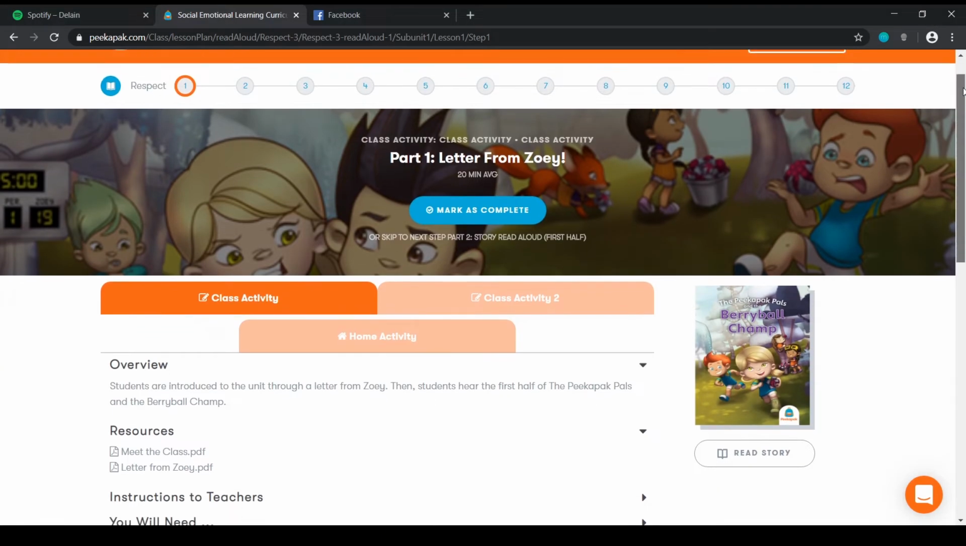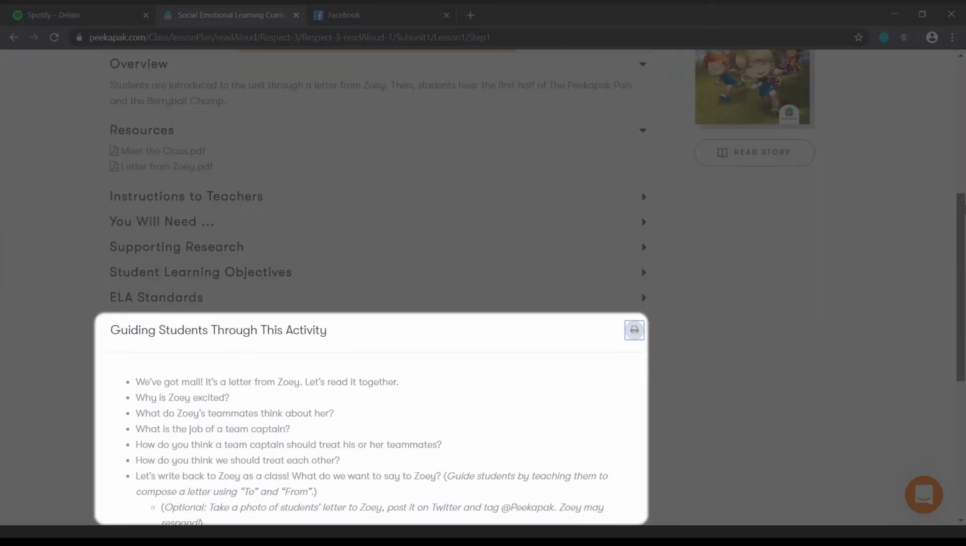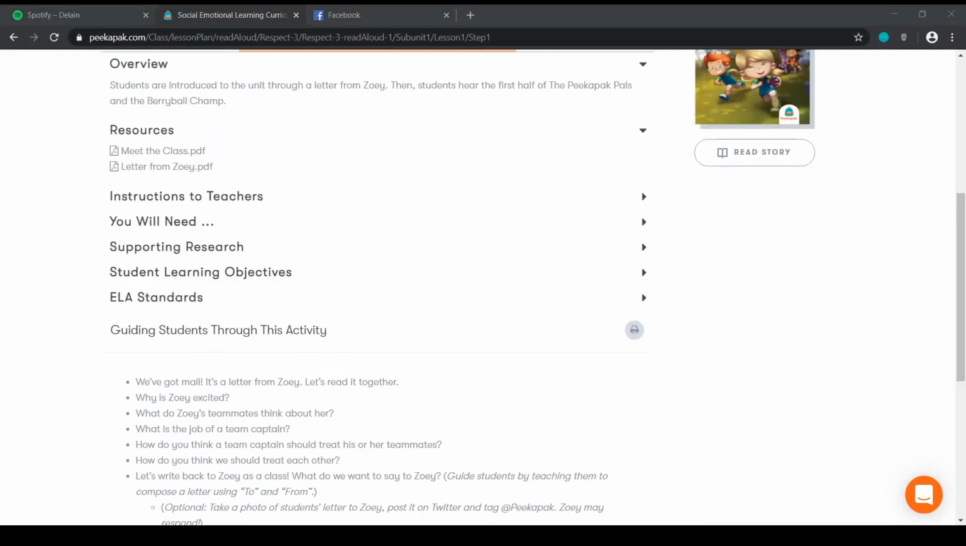As you scroll down, you'll see guiding students through this activity. This section has a more detailed step-by-step breakdown of the lesson and prompts to give students.